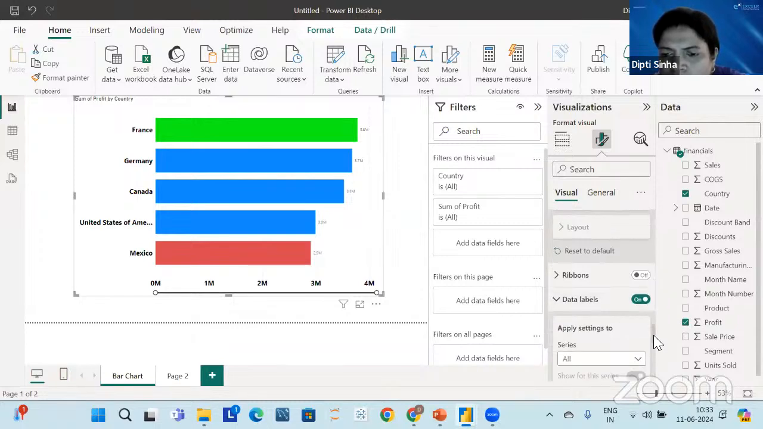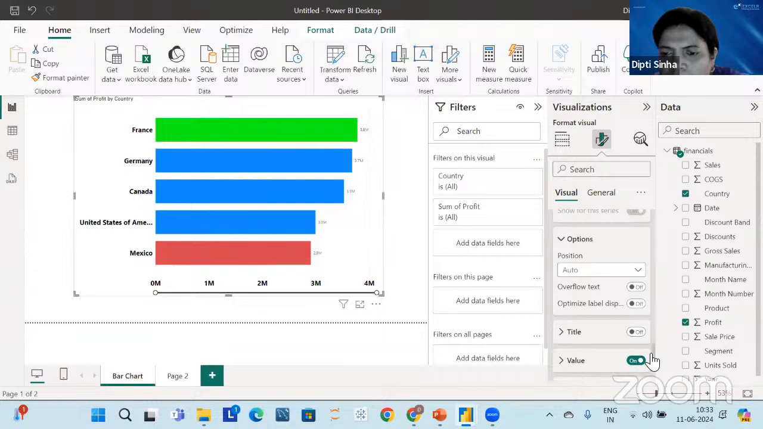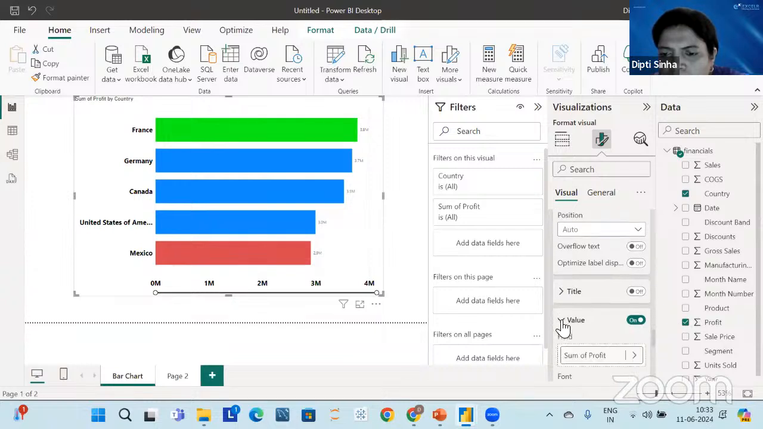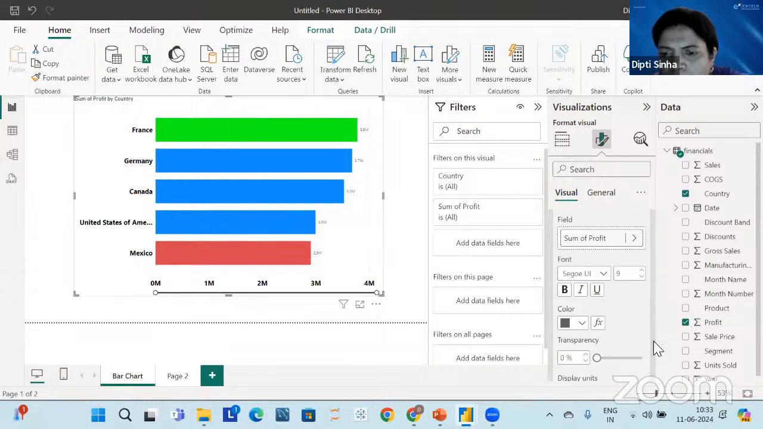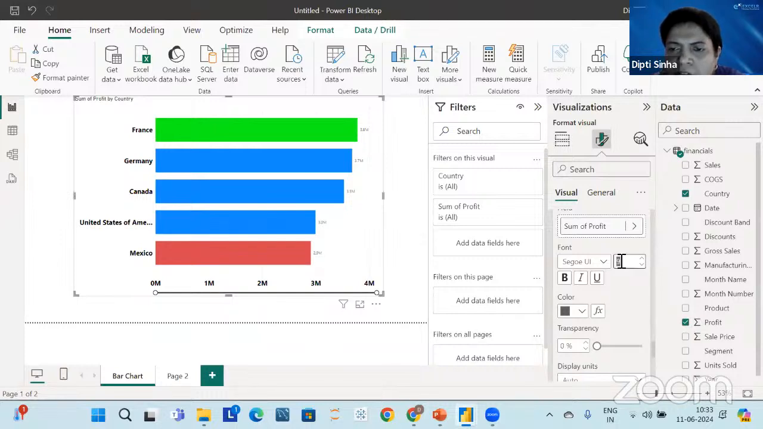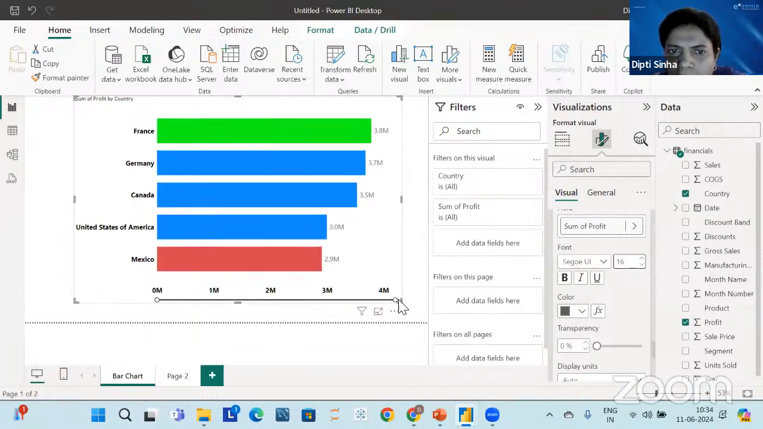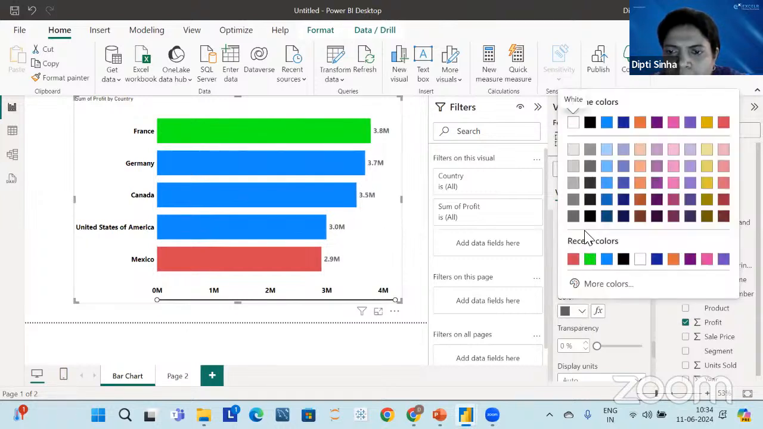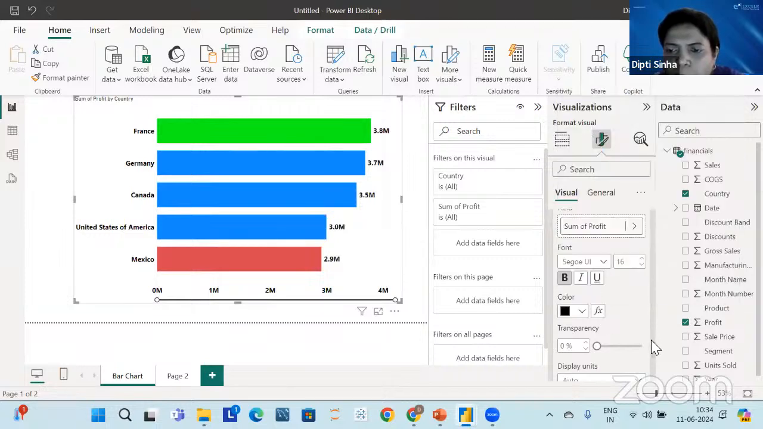What I will do, go to the data labels, go to the values and sum of profit value. I want the size bigger, so I will just make it bigger. Okay, let me make it bold. And color also, I will select which color? Black color, right?